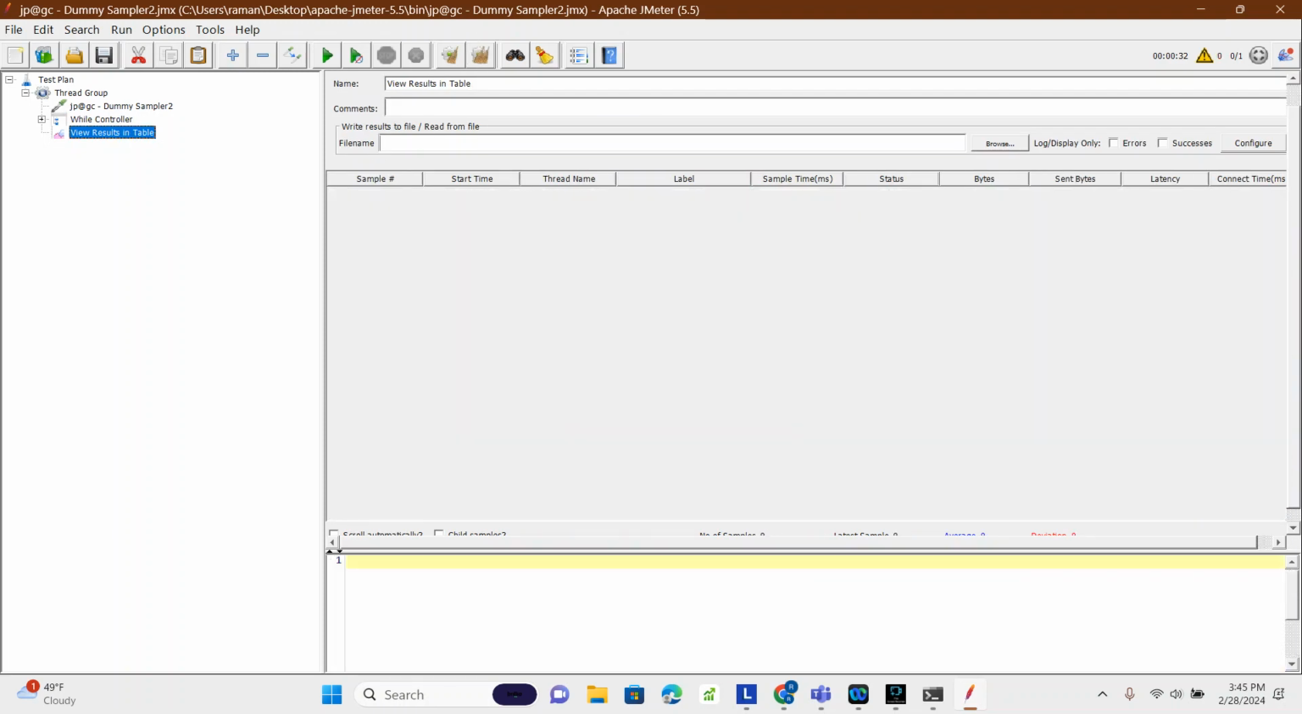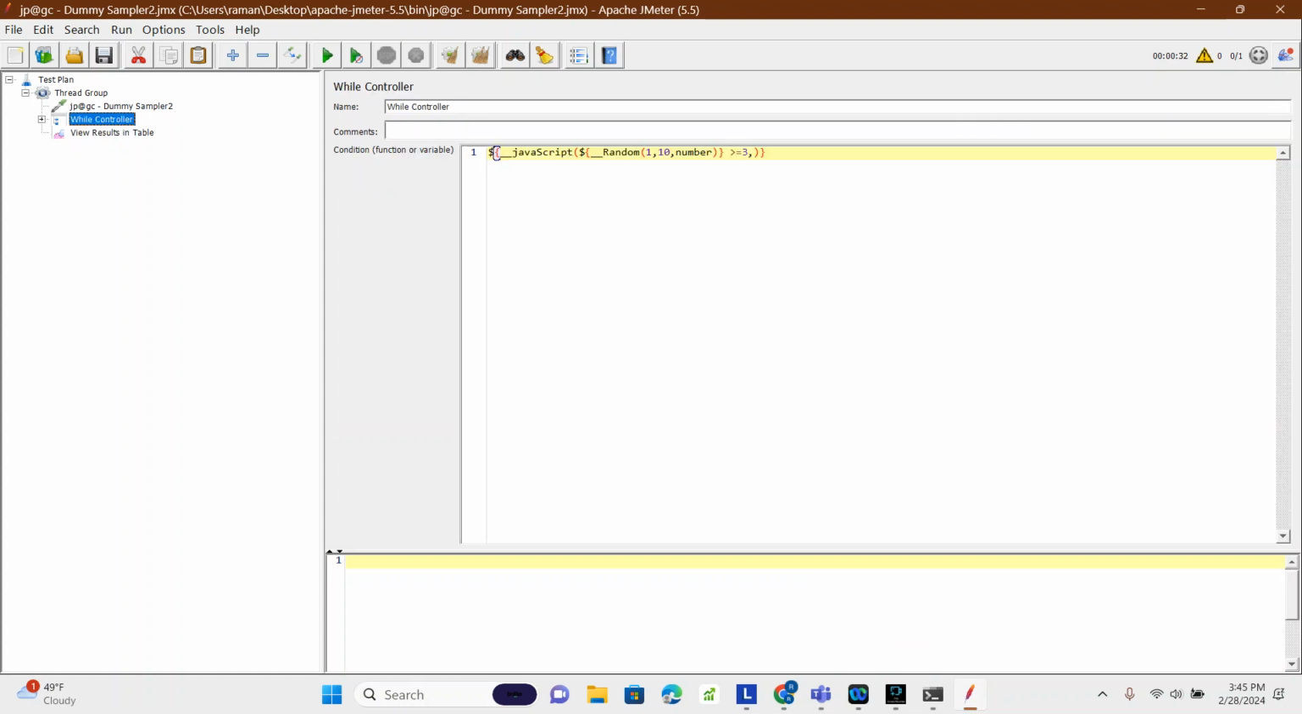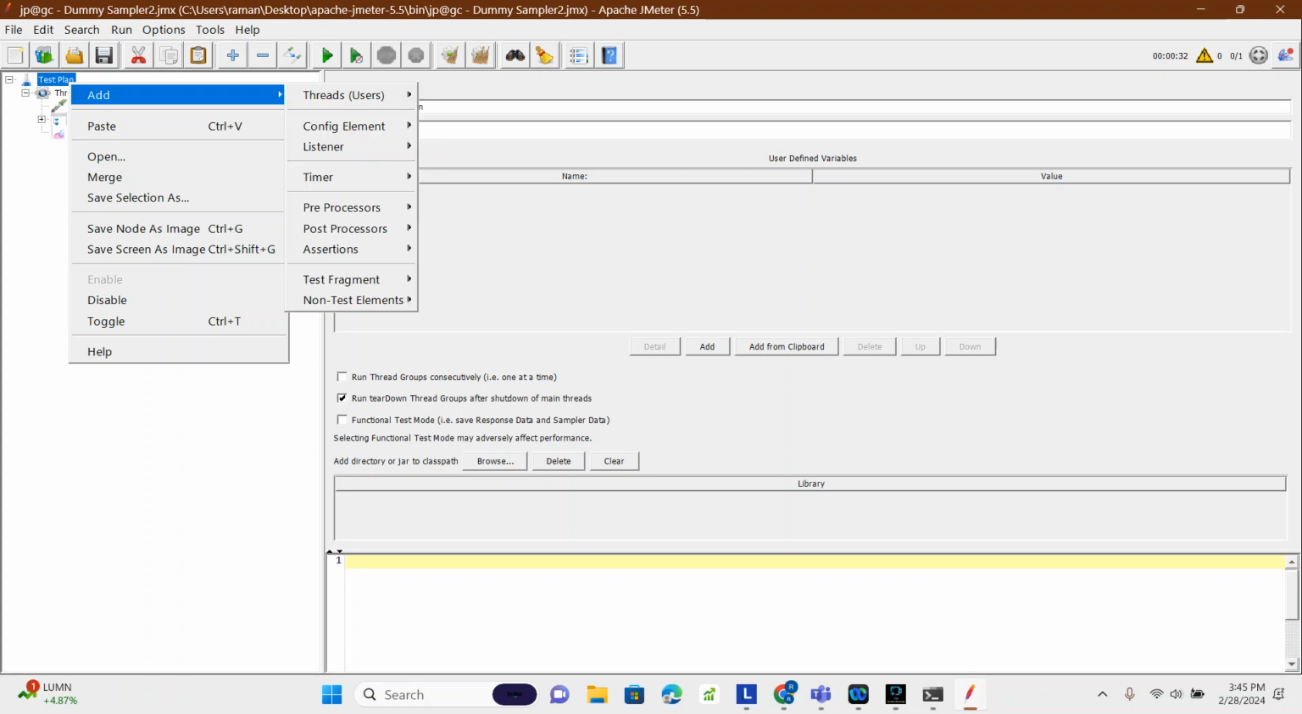Now let's clear the script. For this you want to see what number it is generating. For that I gave the variable as number. Whatever number it generates will be stored in number. We want to see that number. You can write some code to see it, or for now I will use a debug sampler.